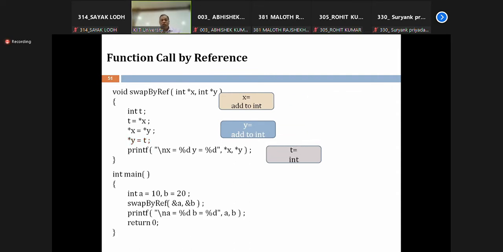We will call this function. Let's say we call this function like this. Execution will start from the function or will start from main? Main. Very good. Now let's start it. How many variables do we have in main? Two. What are those names? A and B. Very good.